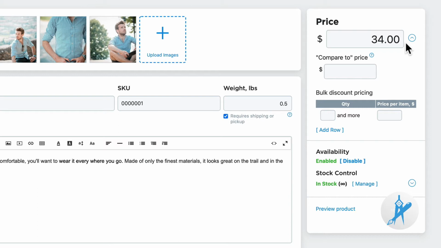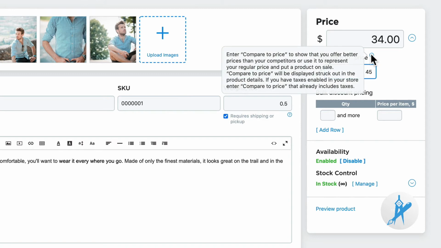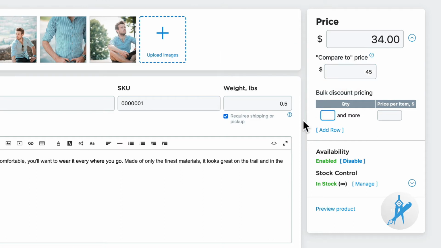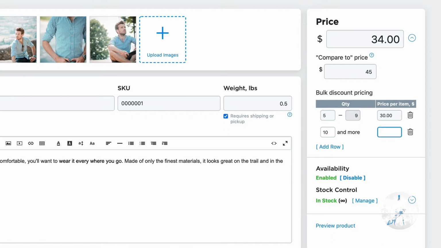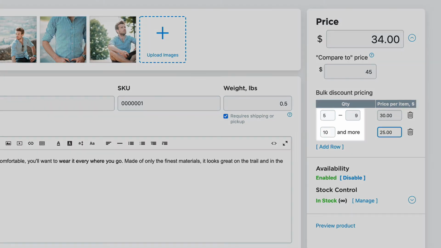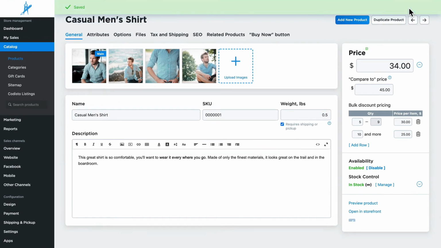If you have this feature, well, by putting a compared to price in here, it is essentially saying this is the regular price of $45, but right now it's on sale for $34. There's also bulk discount pricing. So if I purchase 5 or more, then I can get a $4 discount. However, if I purchase 10 or more, there might be an extra discount, let's say a discount of $9. And you'll notice as soon as I put 10 in there, the number 9 was filled in for me. So this is really cool.